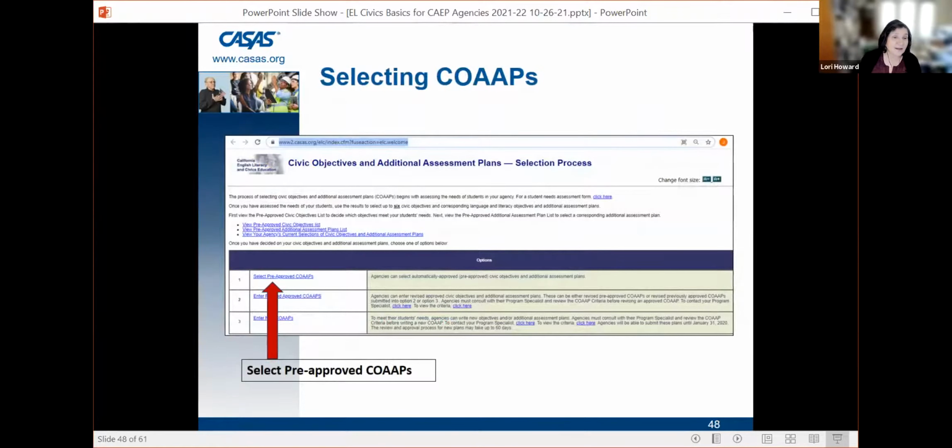Okay, if you press on the select pre-approved CAEPs, you get to this area. And then again, you would just click on this first button, select pre-approved CAEPs, and that would put you into the system to make your agency selections.